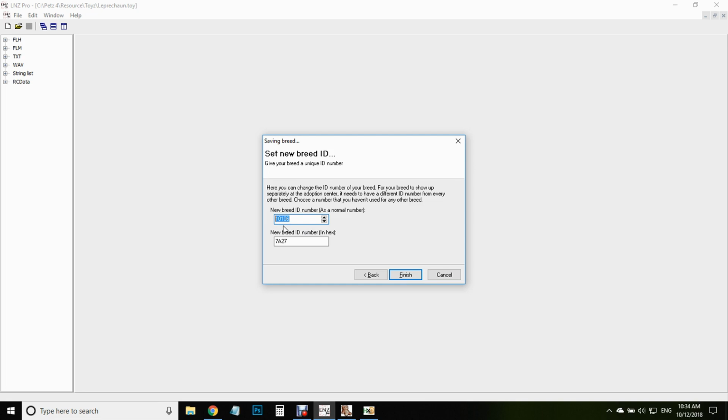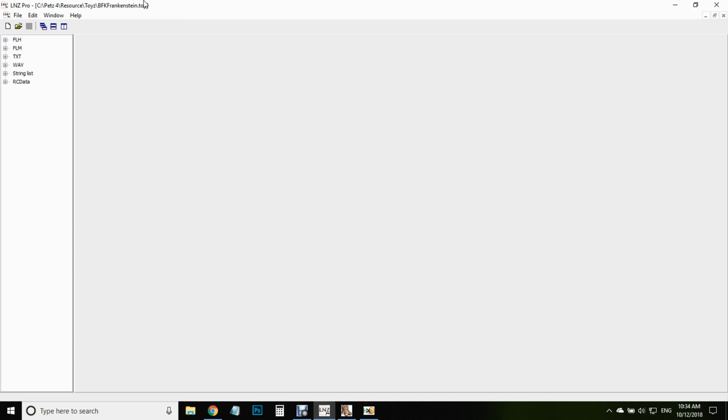My ID number, I've already chosen one. We'll go over how to create one of those in another video. So what I'm going to use today is 11028. Finish, and now we see at the top here it says Frankenstein instead of wool chew doll, so I'm ready to go. What I'm going to do now, I actually don't need to open up Wave, sorry.